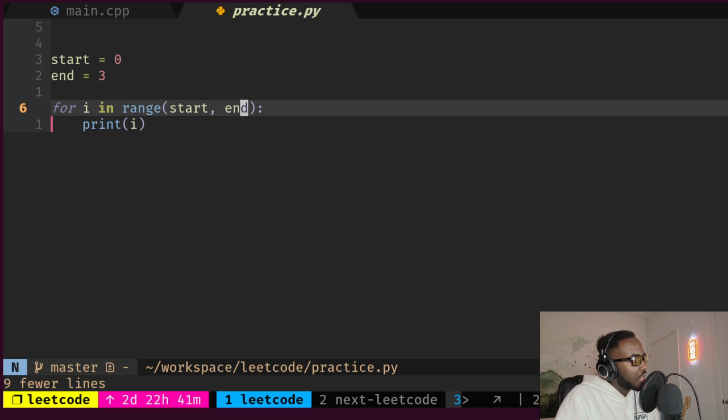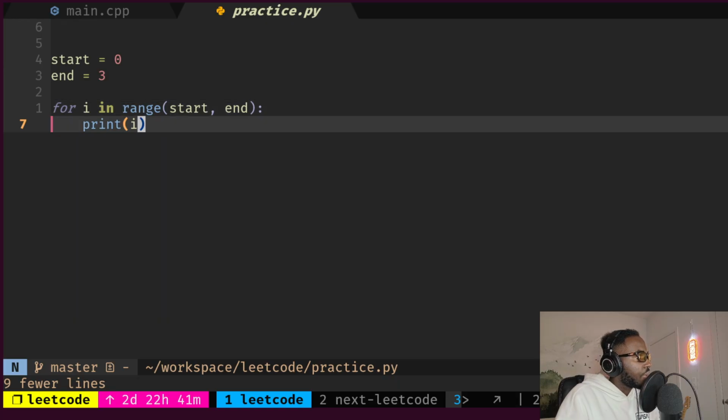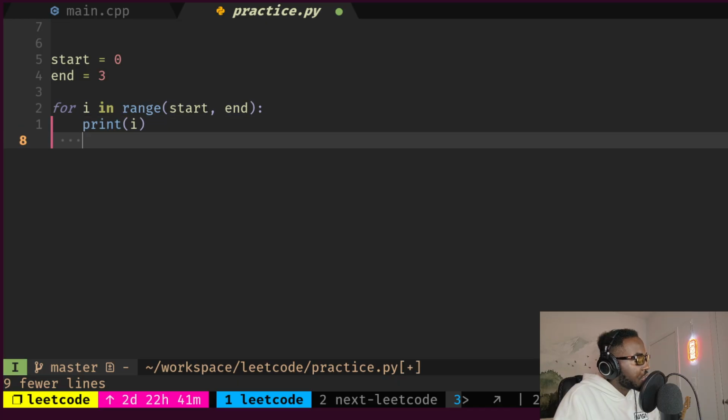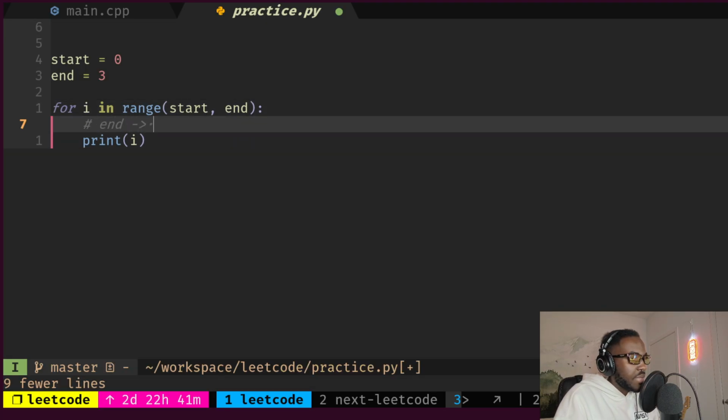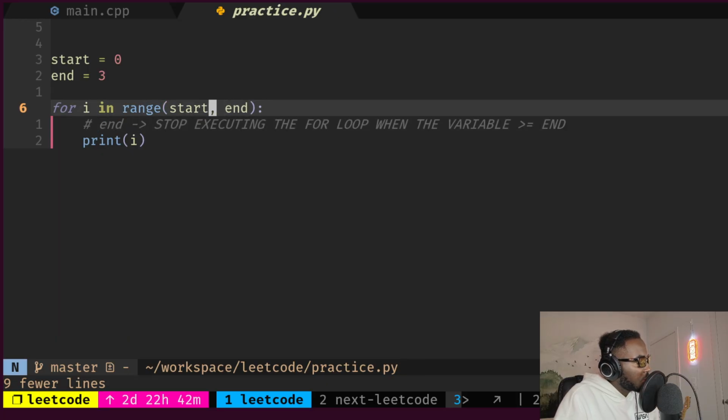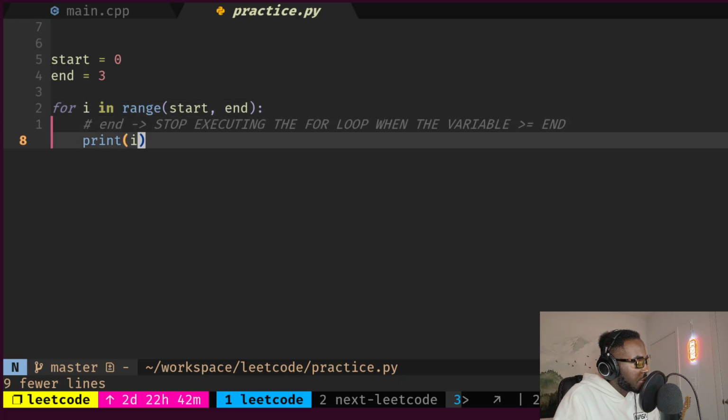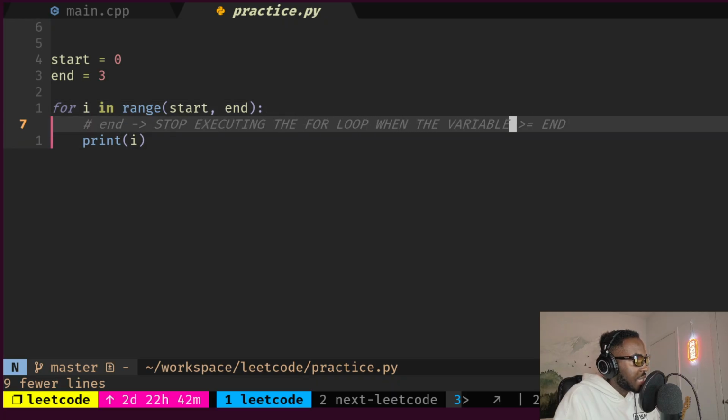End is not actually the number of times that the for loop will run. I mean, sometimes it is, but the formal definition of end means stop executing the for loop when your variable is greater than or equal to end. So start equals 0, it prints because 0 is not greater than 3. 0 is not equal to 3. It's less than 3.